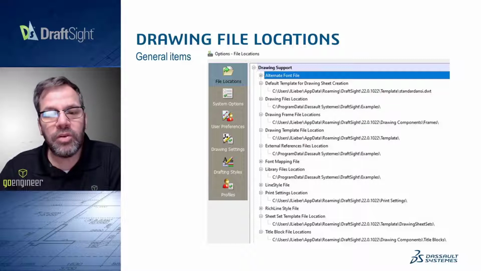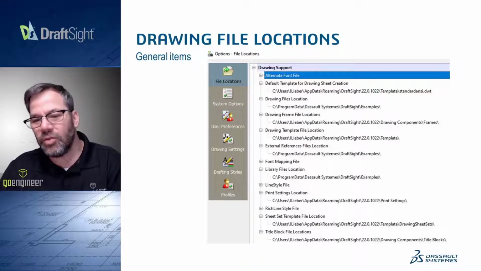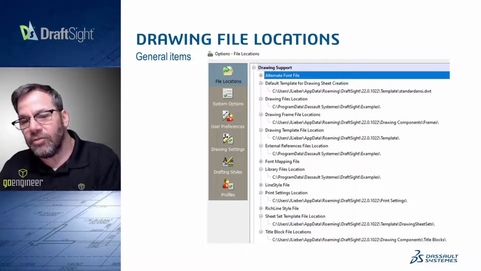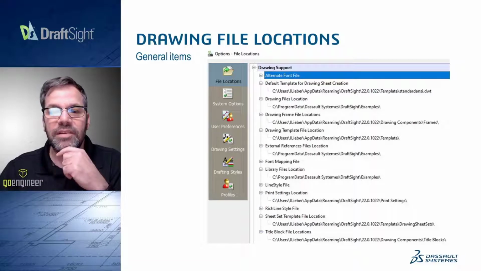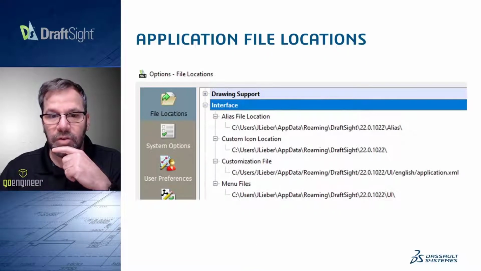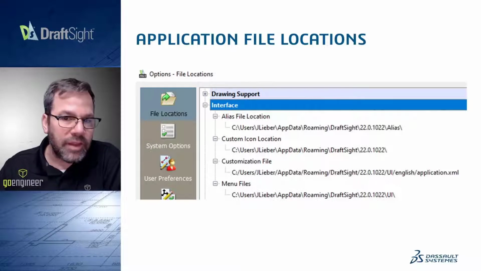So what you're going to want to do here is ultimately look at all these different locations. You'll notice there's only a couple locations, basically Program Files, Dassault Systemes, DraftSight, and then there's some stuff under this AppData Roaming. So you'll want to copy that stuff over to your network drive. The next place that's super important is the interface. It's still under file locations, but you're going to want to close out the drawing support and go to the interface, and you're going to get to the alias file.